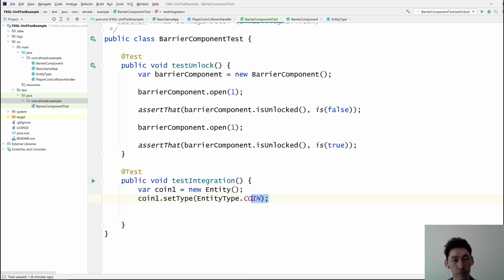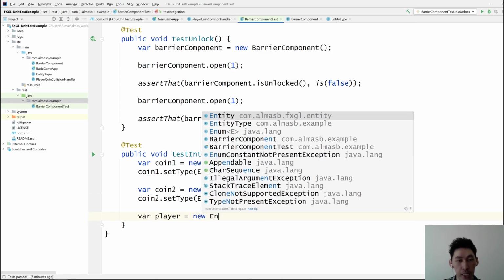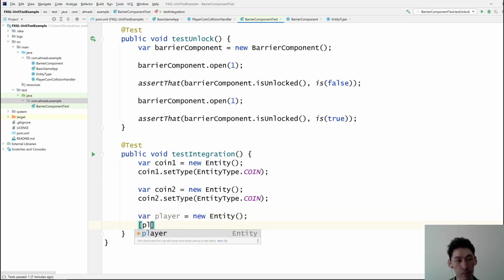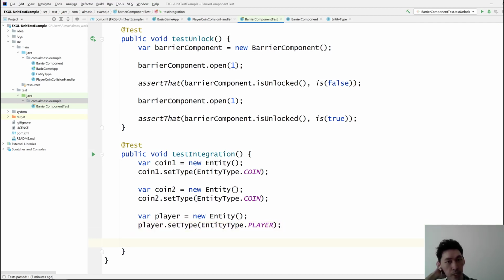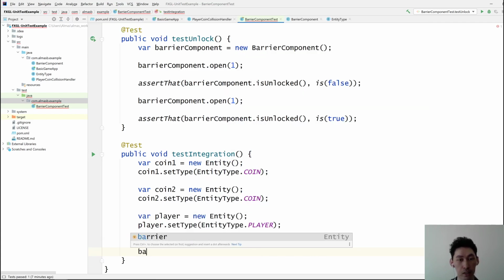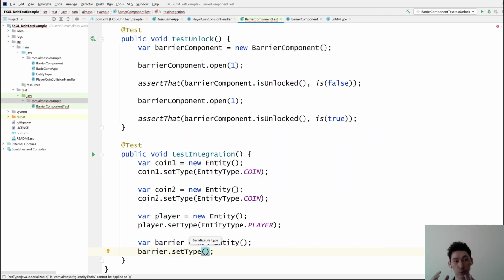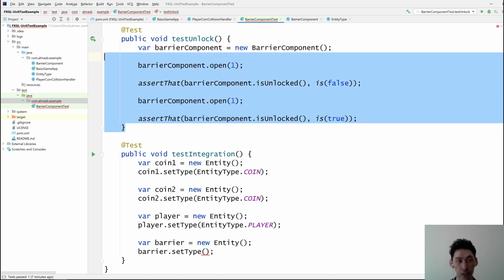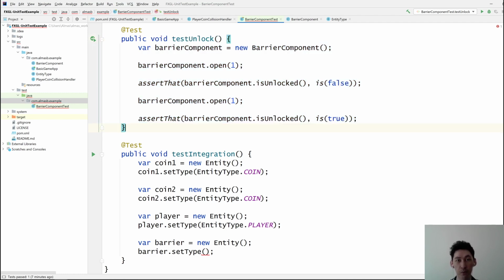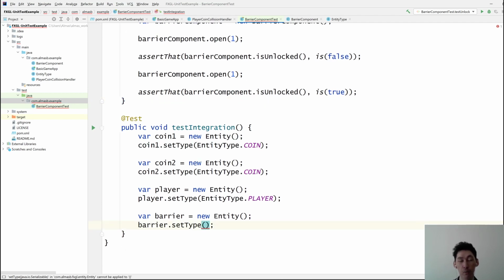So coin one, this is coin two. We need the player entity. Set type player. We need our barrier entity. So you're now seeing that we're writing something that is a bit more complex than this one. So there should be a notion that this is just testing one thing. So it should by definition be simpler. This is now testing multiple things combined together, which is why integration tests are sometimes even more important, particularly in the larger systems.